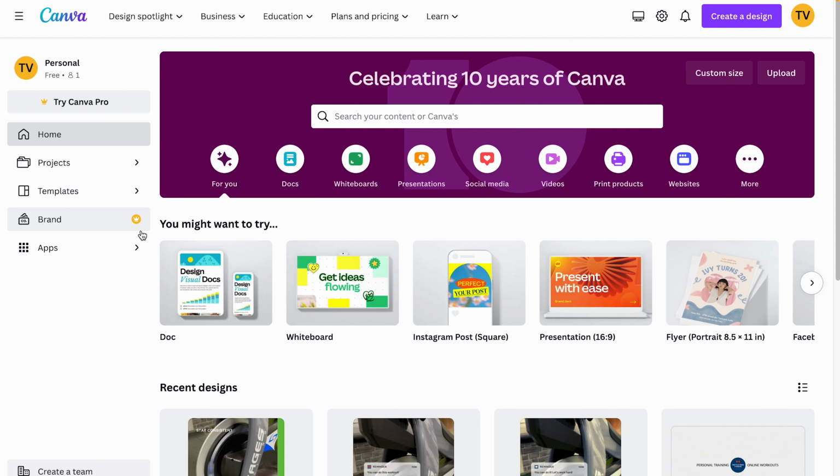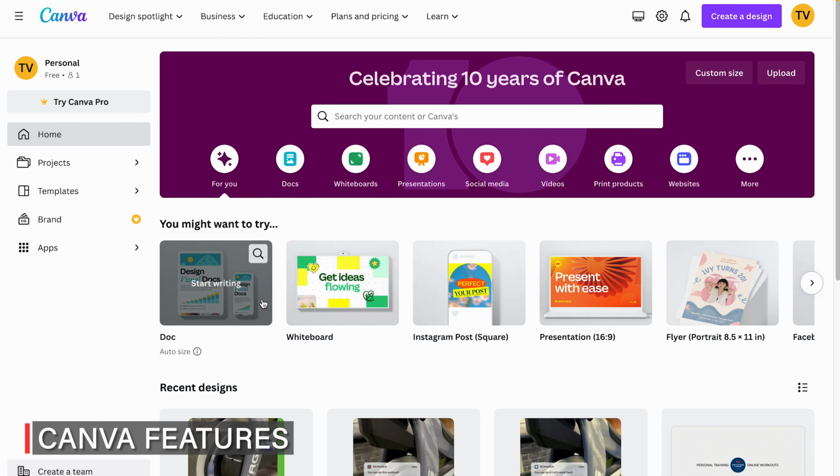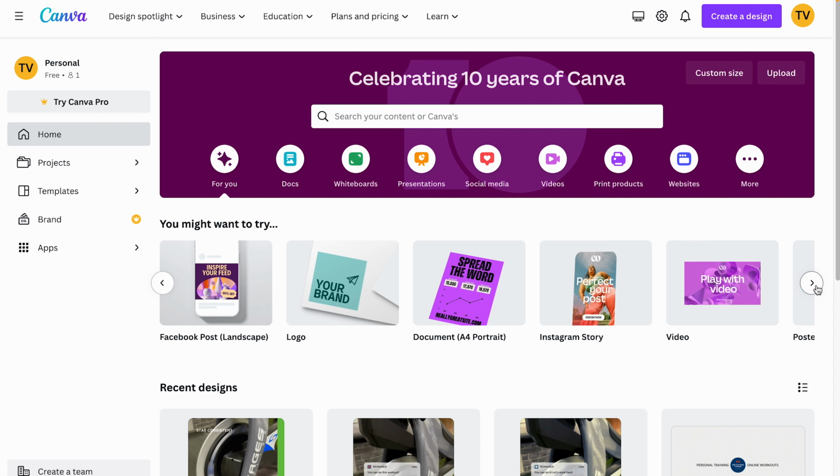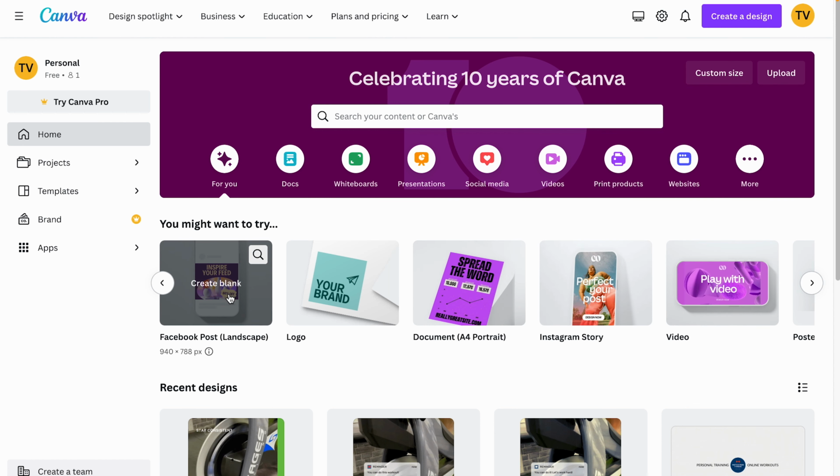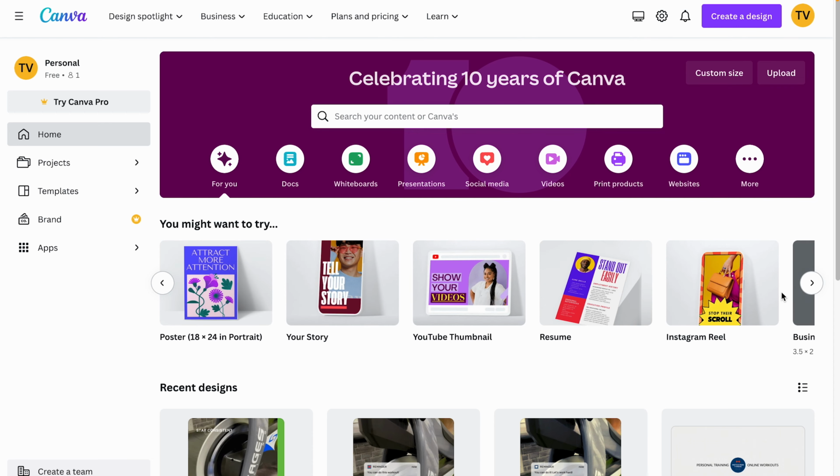So before we get to the branded post that we're going to make here, let me show you some of the other features here, like I mentioned before. Here's some templates right off the bat at the top here that you can utilize, making a logo, making a Facebook post, Instagram story, video, a lot of great tools in here.